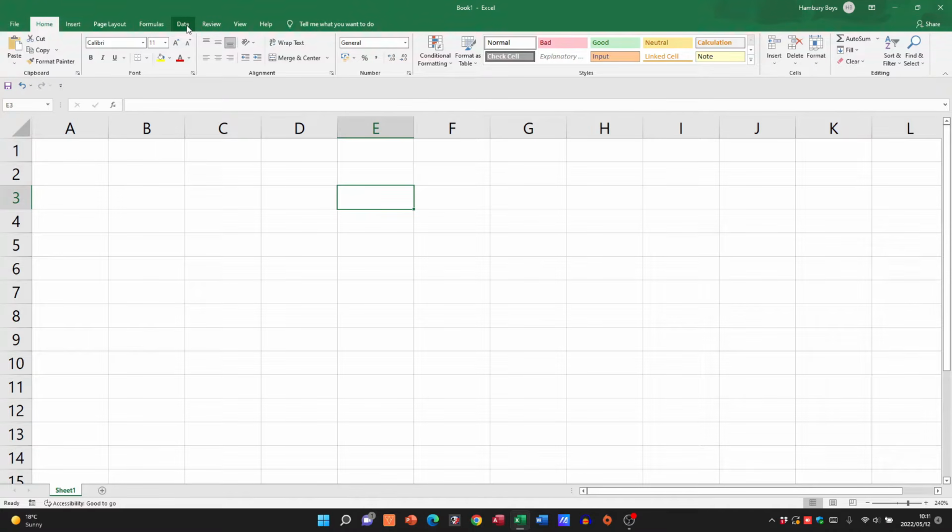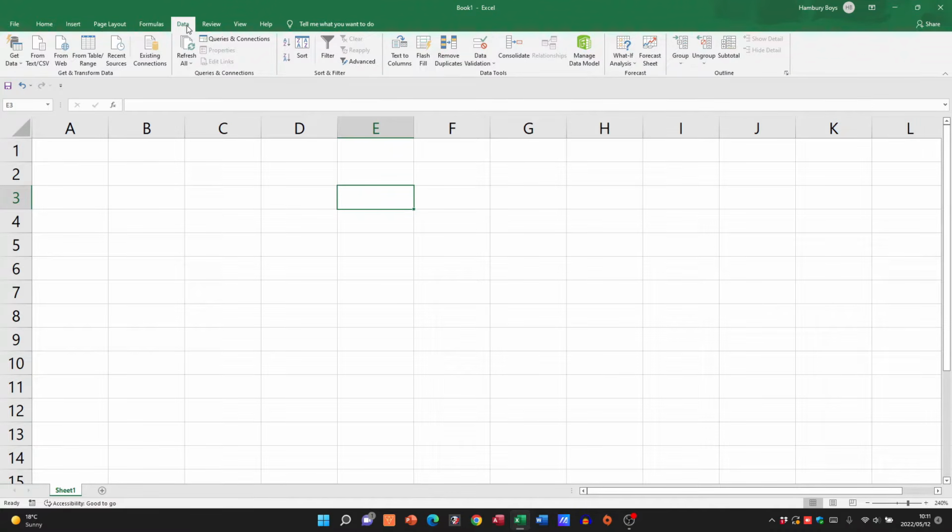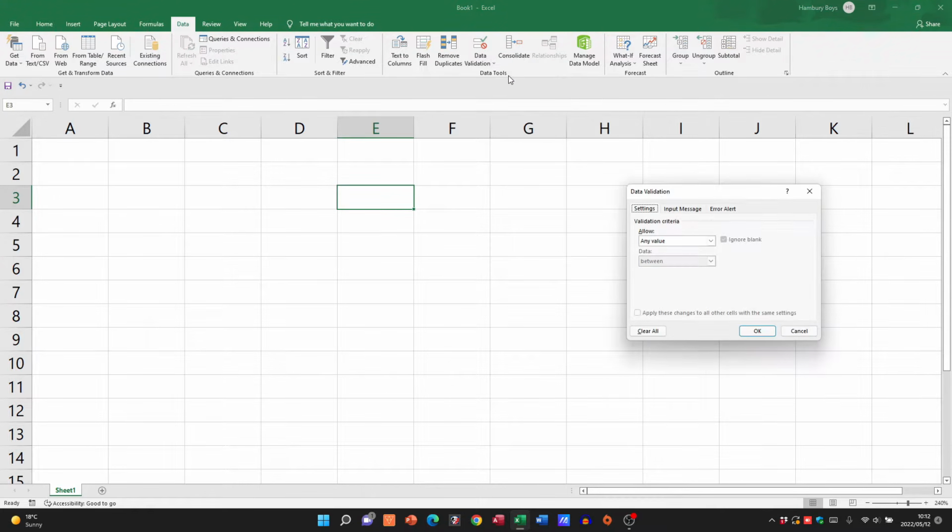So I need to go up to the data tab over here, and then I'm going to go over to my data tools section, and I'm going to click on data validation. And here you can see that I've got data validation options. I can circle invalid data, and I can also clear validation rules. So I'm going to click on data validation.